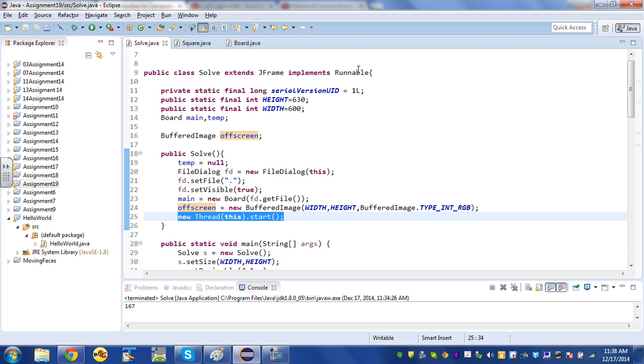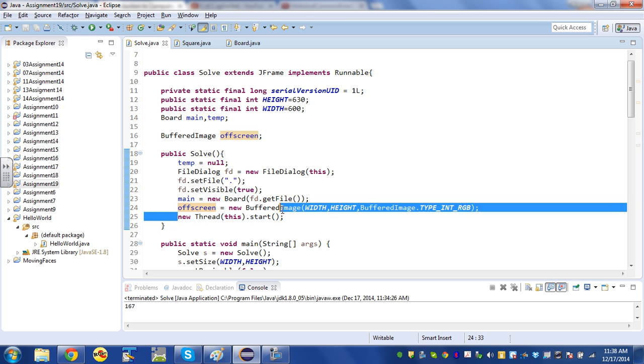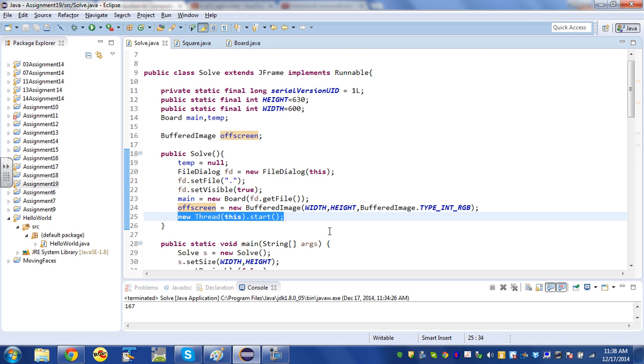So if you implement runnable, you can do a line of code like this that will start a separate thread of execution. And this is useful when you're doing some sort of animation. And because I wanted to do an animated display of the algorithm, I used this so that I could create a separate method. So you implement runnable, and then in the constructor you say new thread this.start. That will start your run method.